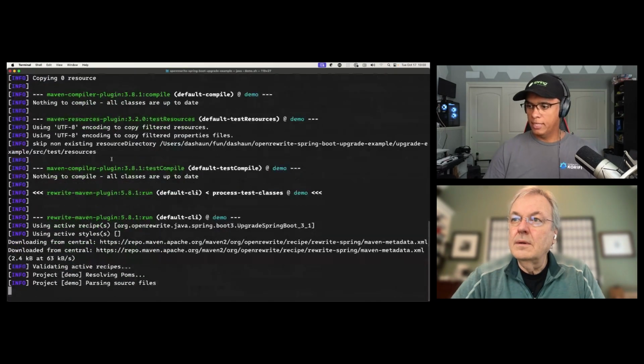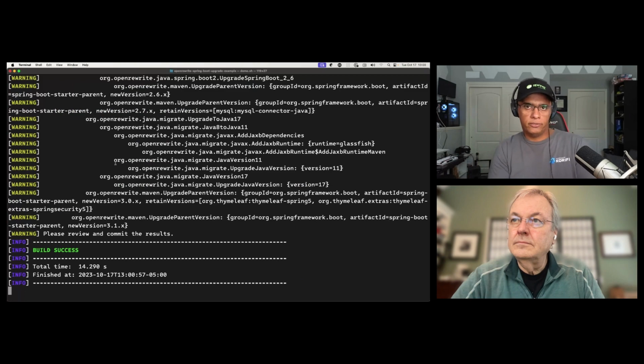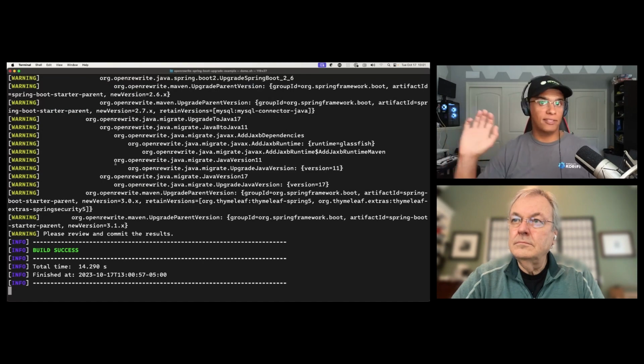It's going to go do its thing, and it's going to take a sec. This is looking at our code, and it's going to try to update. If you're coming from Java 8, all of your javax to Jakarta changes are going to be made. This is a simple app, but this recipe works for a lot of apps, and I encourage you to go try this on whatever you're working on today and see if it works.